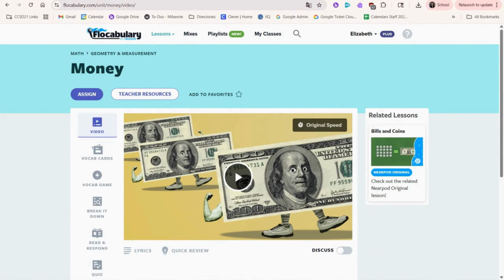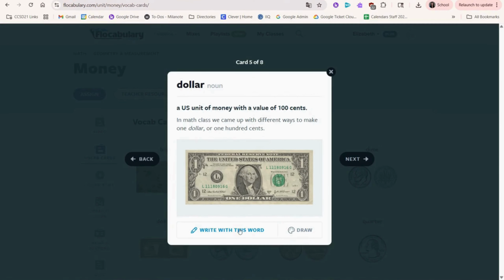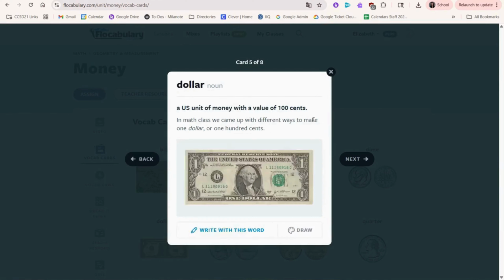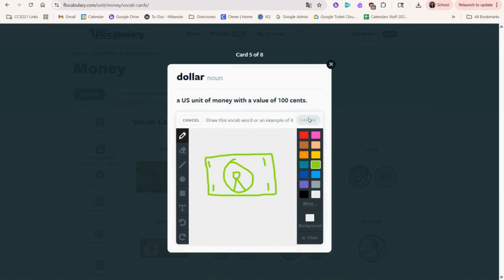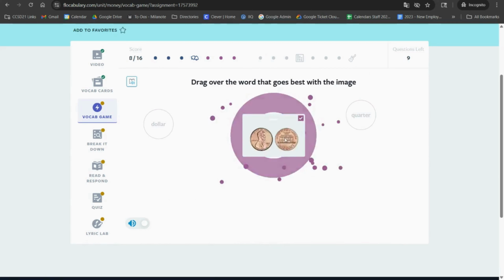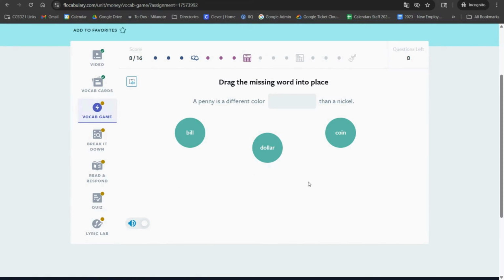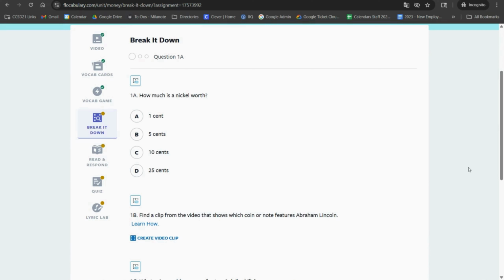Before we assign the video, we should also check what kinds of activities we have to choose from. Vocab cards are visual and written definitions of important words from the video. Students can even practice writing and drawing the words. The vocab game is where students drag the answer to the question and earn a new instrument for the song. Break It Down has questions such as multiple choice, video clips, and short response.